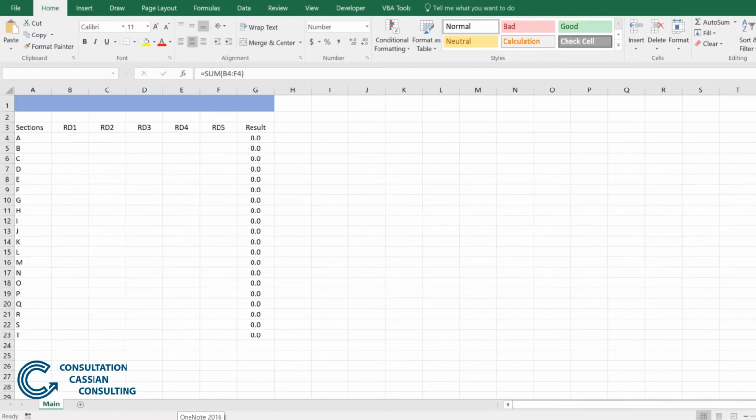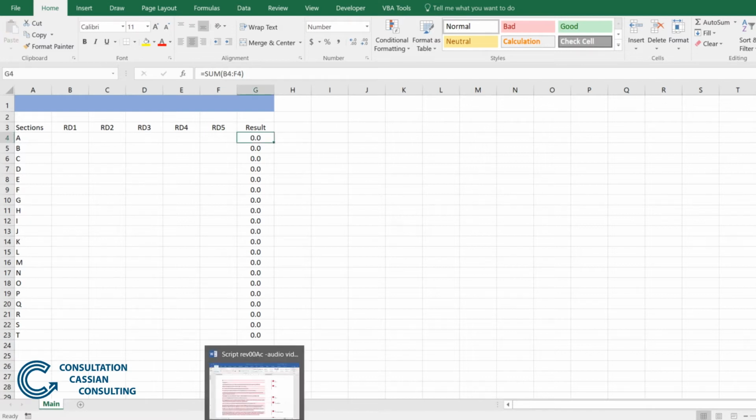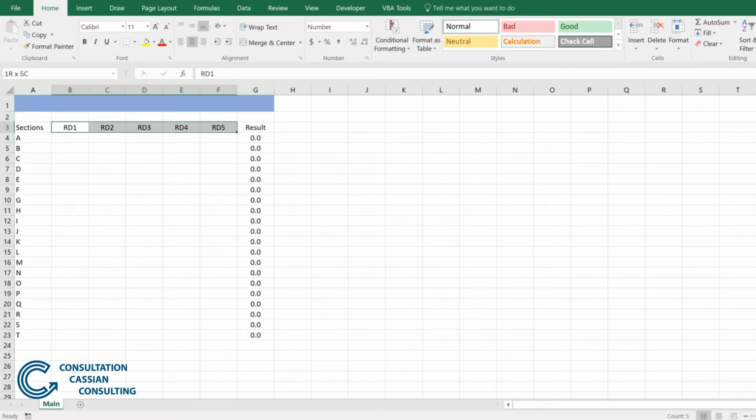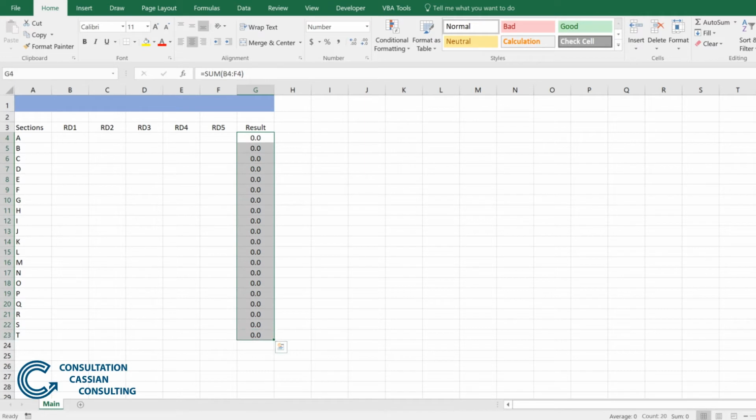And this is what the end file will look like. So we want to fill this matrix where the title row represents the days and the title column represents the sections. And in this column, we have the sum for each section.